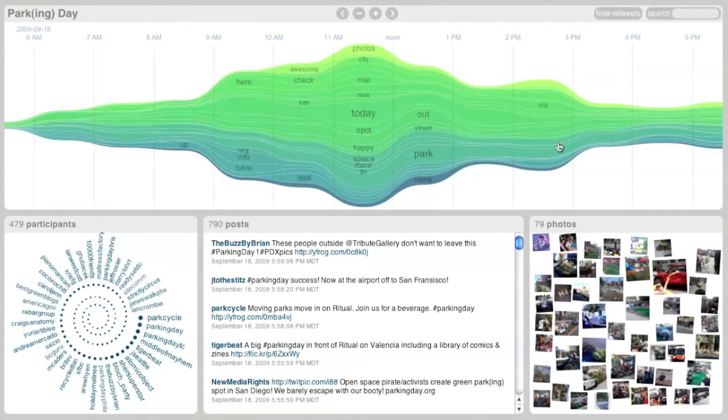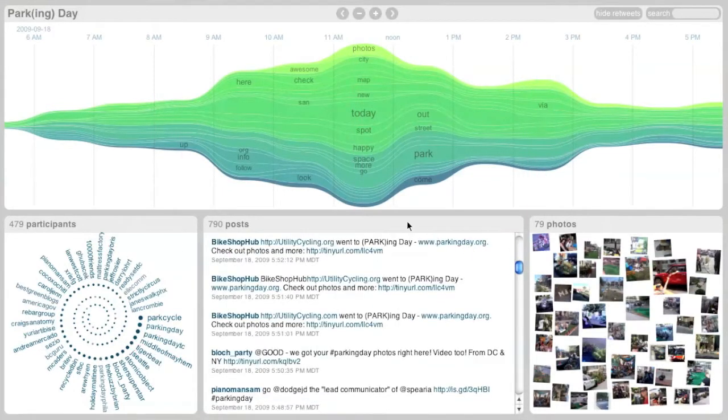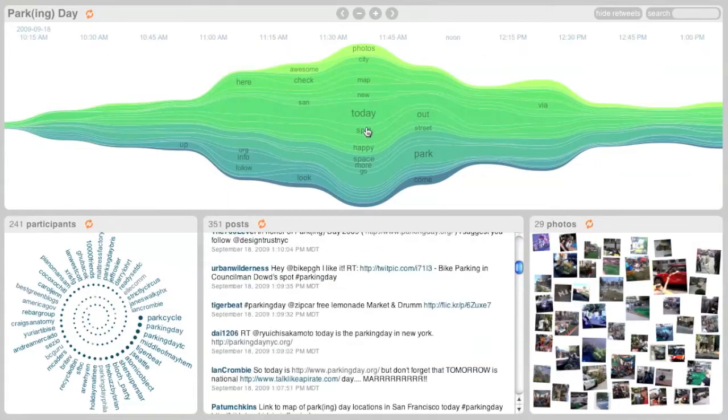These different interface components can be used together to explore the conversation around a particular event. For example, here I have an event called Parking Day. I can view the most salient themes in the topic streams. So if we have park, out, today, photos, I can zoom into the topic streams using these buttons on the top or using the scroll wheel of my mouse.